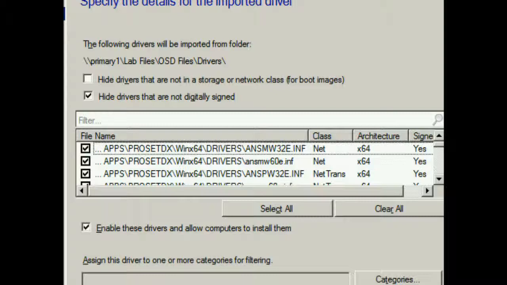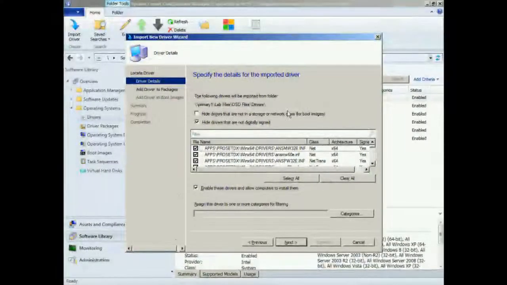I also want to talk briefly about the two checkboxes you see at the top, two filters that we've added. By default, we will filter out anything that is not signed. We want to make sure we're guiding you towards using signed drivers. Additionally, it's off by default here, but you can enable a filter so that you're only showing storage and network drivers. So if you know that you're importing drivers that you want to add to a boot image, then you'll want to check that box to filter down only to those classes to make sure that you're only selecting things that are appropriate for a boot image.